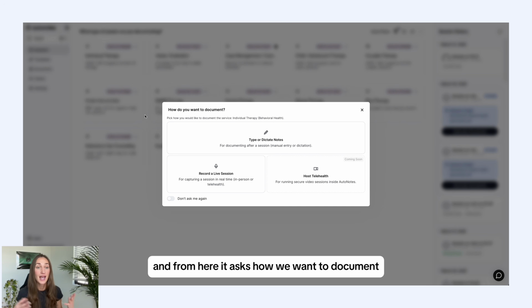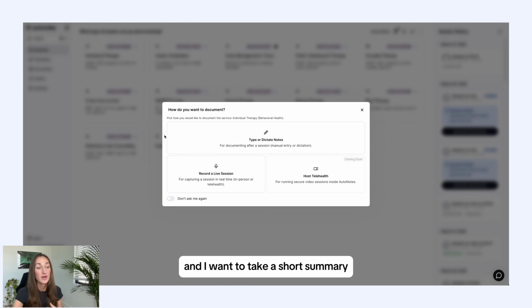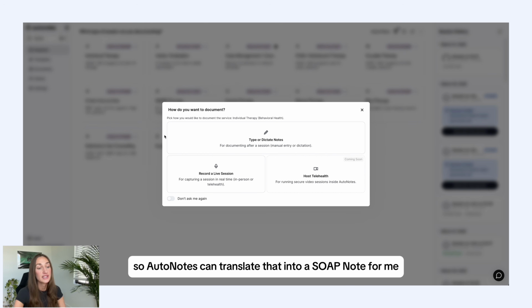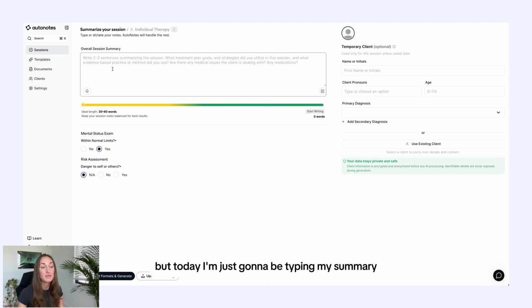And from here, it asks how we want to document. So this is a session that already previously happened, but if I wanted AutoNotes to capture a live session for me and generate notes based on that session, I have the option to do that. Since this is a therapy session that I have some notes written down for, and I want to type a short summary so AutoNotes can translate that into a SOAP note for me, I'm going to go ahead and select type or dictate notes. So I'll be typing my summary today, but if for whatever reason I wanted to just speak my thoughts out loud, I would go ahead and select the dictation symbol right here. I can speak my summary to AutoNotes. A lot of clinicians like doing that, but today I'm just going to be typing my summary.